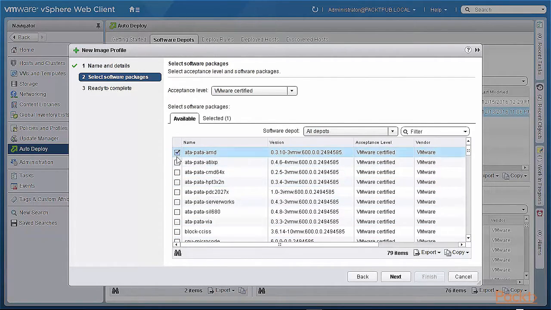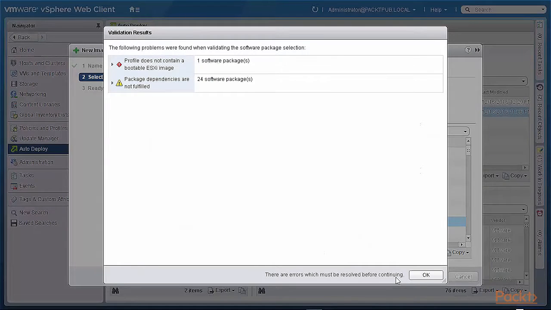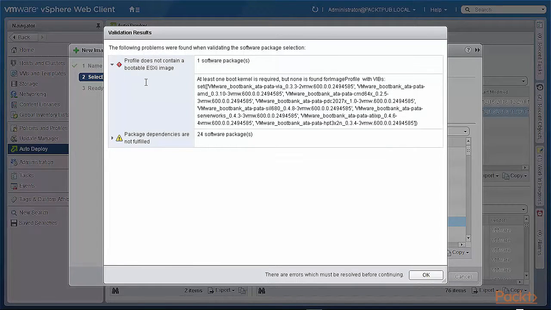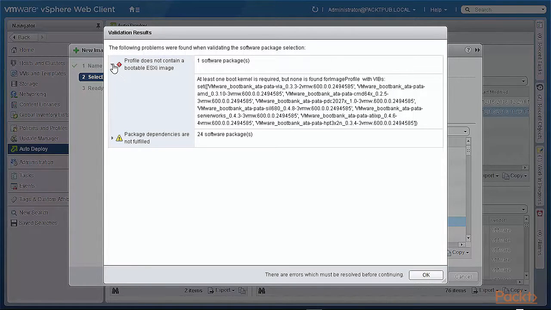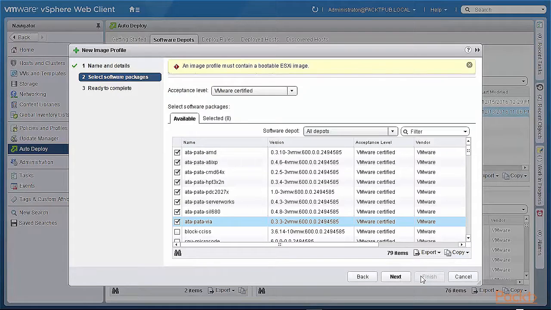So let's just pick a few of these. As you can see, I'm just picking what would essentially be device drivers, right? So let's see what happens when I click on next. Basically what it says is the profile does not contain a bootable ESXi image, so at least one boot kernel is required. So we need one of these. And then, of course, there are a lot of package dependencies which are not fulfilled. All very expected, right? So this does not contain a bootable image. You have to resolve these errors before continuing. So this is obviously a good thing.